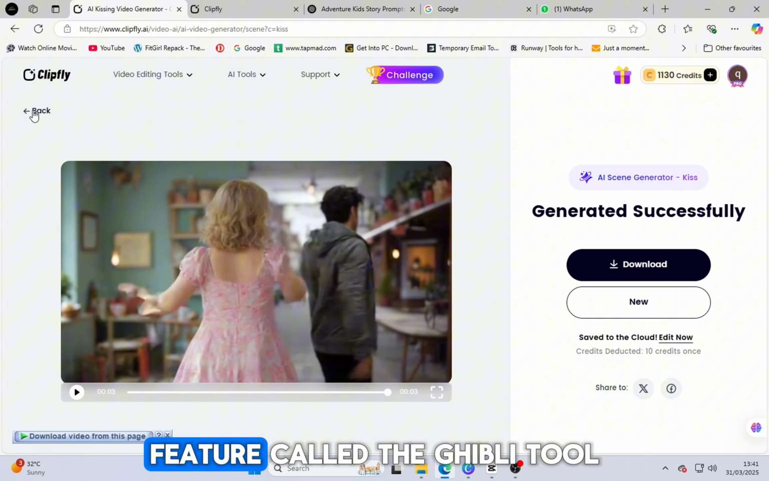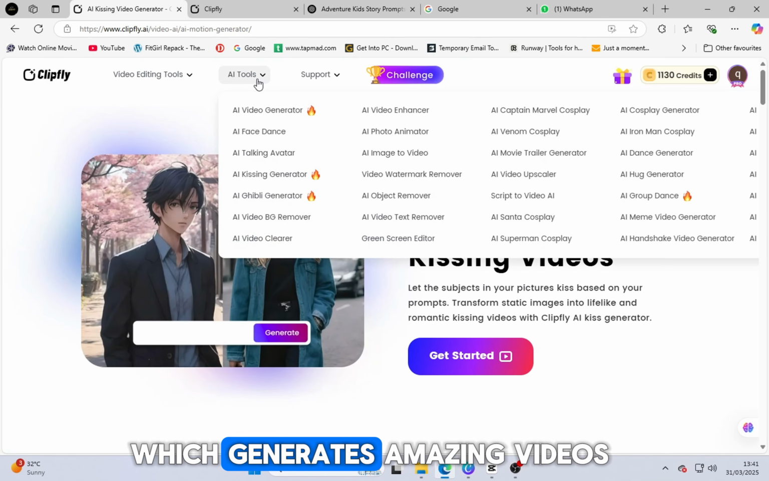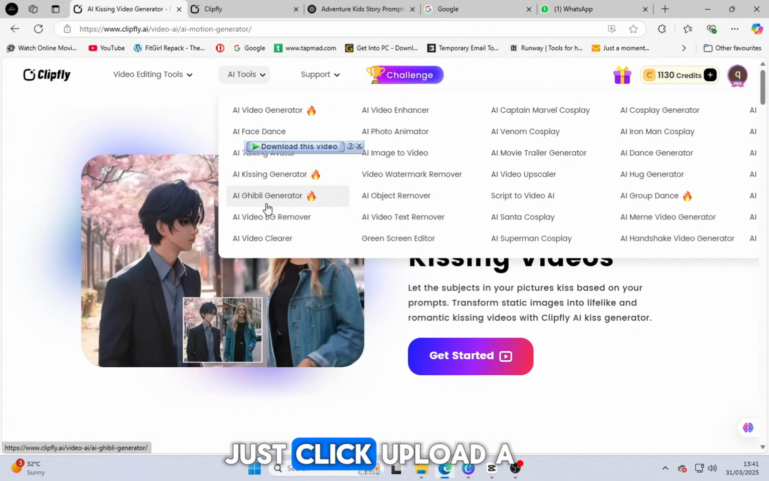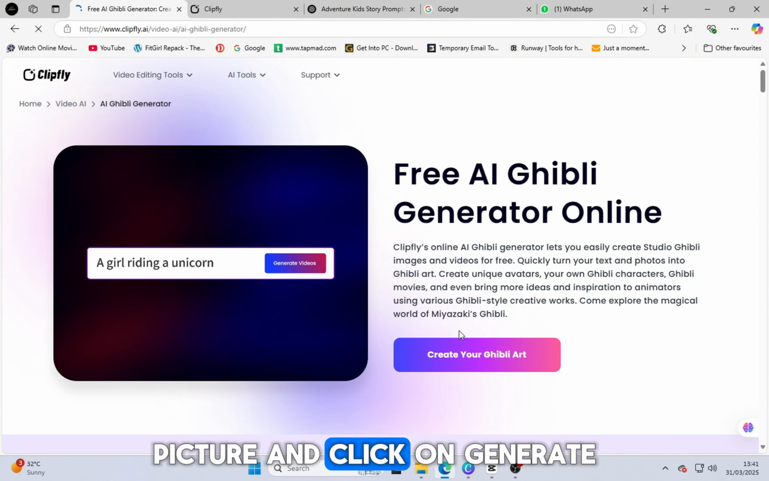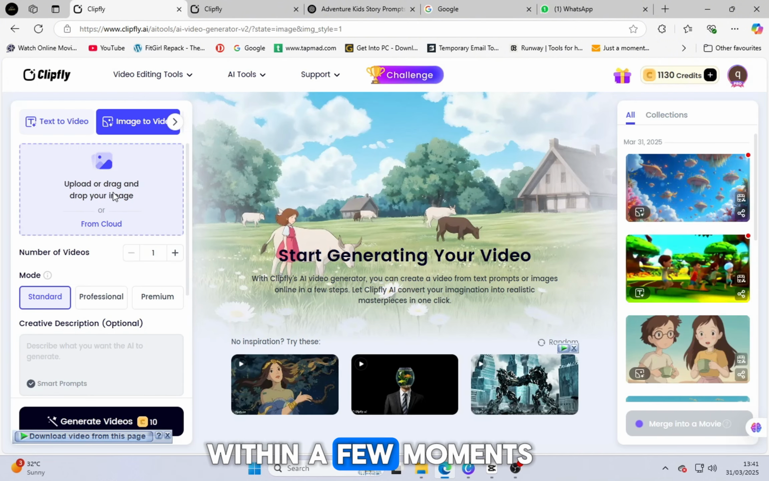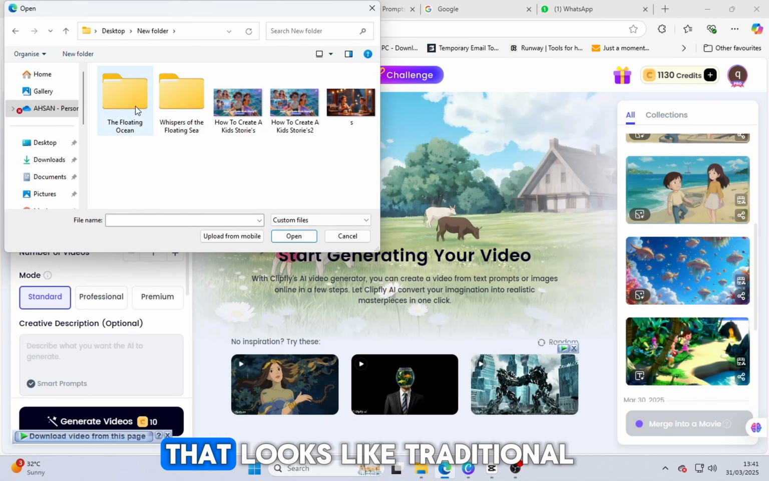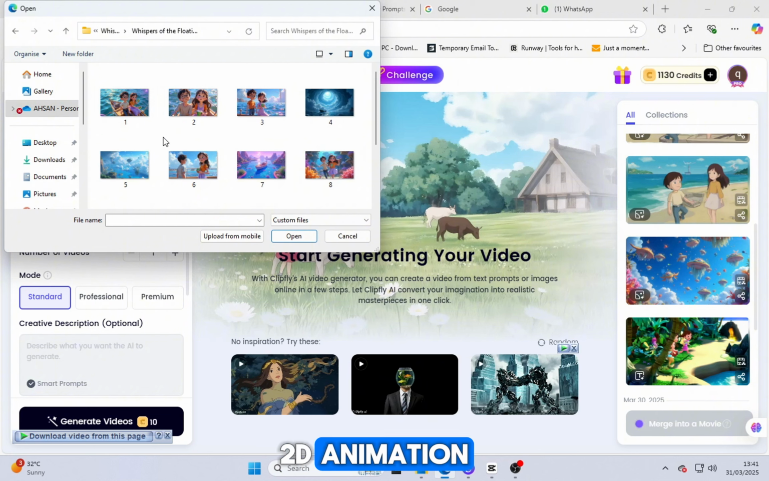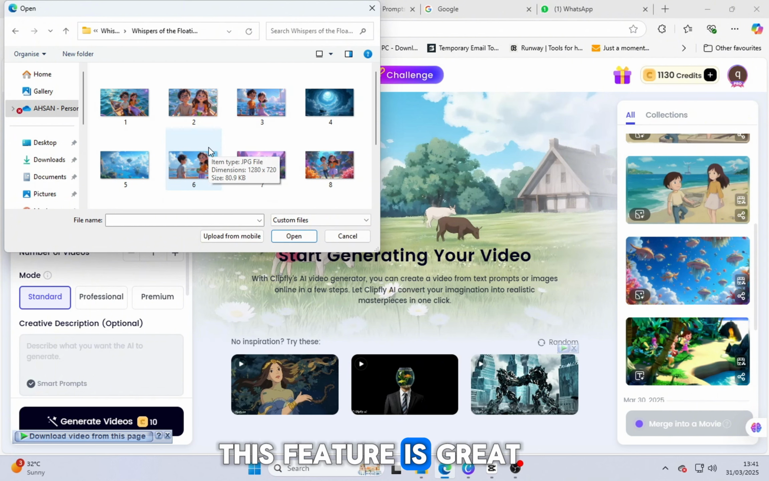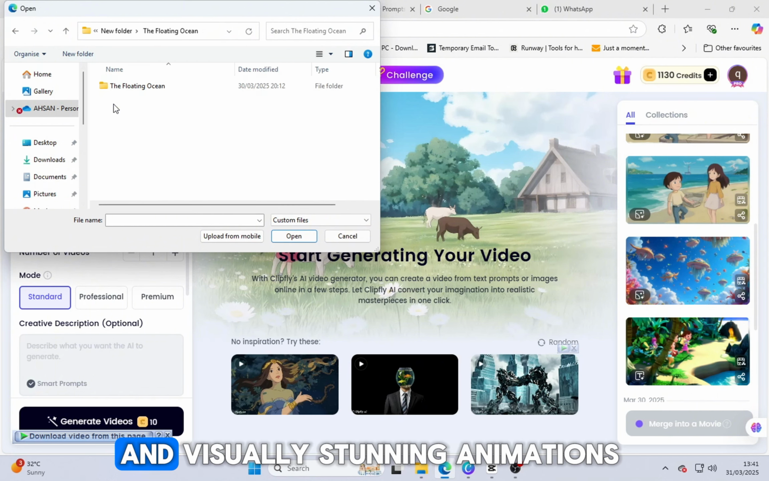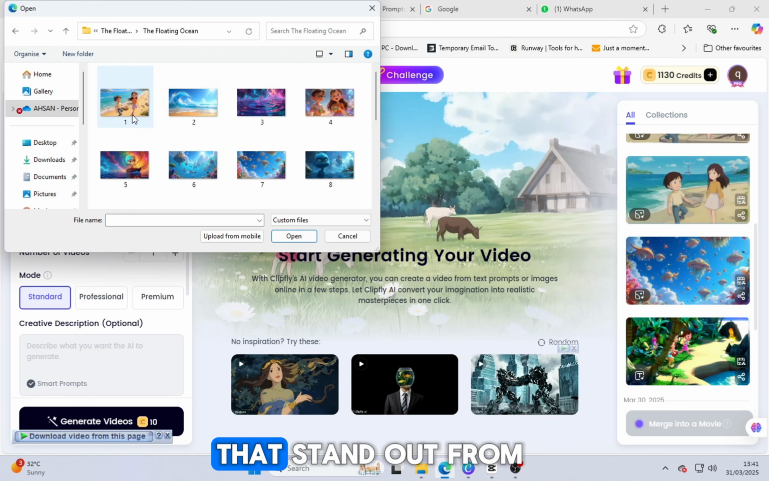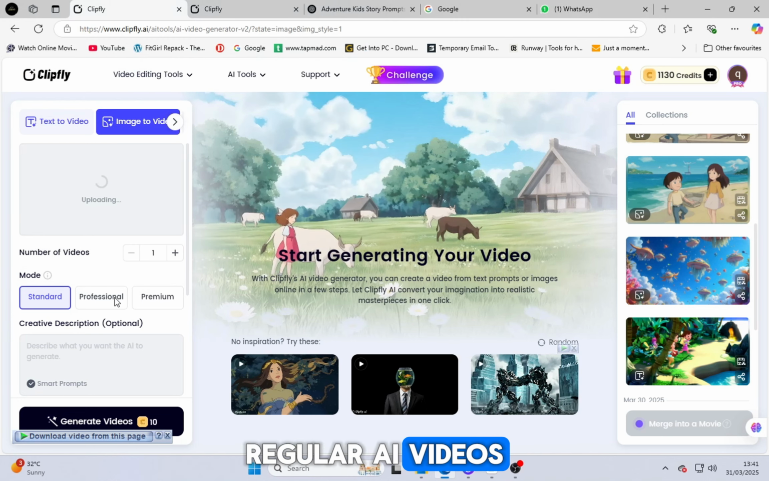There's also a new feature called the Ghibli tool, which generates amazing videos. Just click, upload a picture, and click on Generate. Within a few moments, the AI creates an incredible Ghibli-style video that looks like traditional 2D animation. This feature is great for creating artistic and visually stunning animations that stand out from regular AI videos.